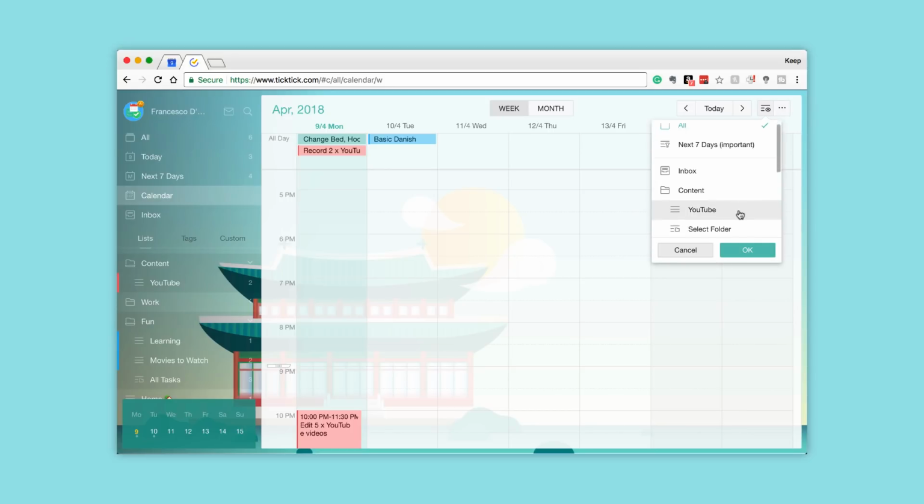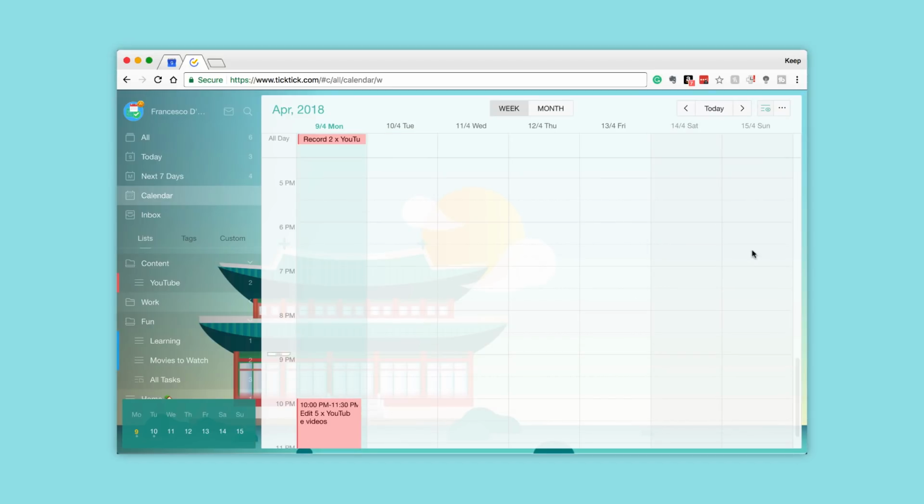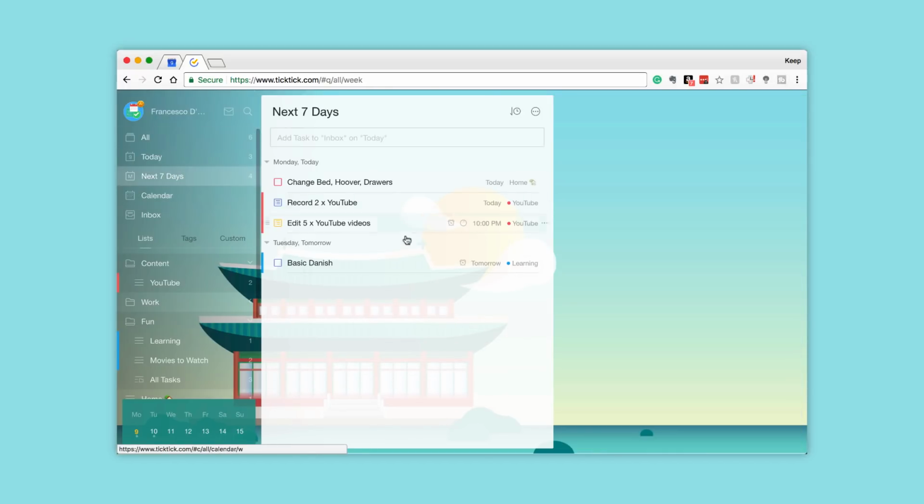I like the actual breakdown. If I was to go, okay, what do I actually need to do for YouTube this week? And actually go onto here and be like, oh, okay, brilliant. All of this comes up. Fantastic. But as you can see, this is my next 7-day view.